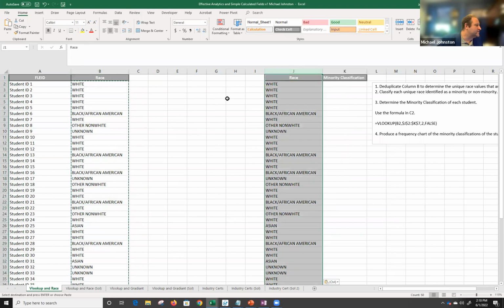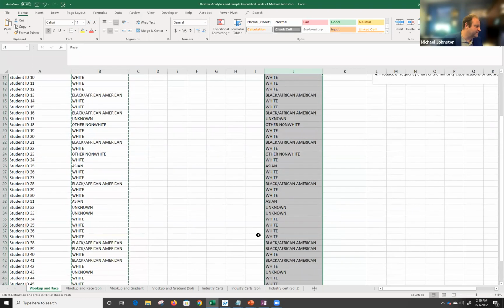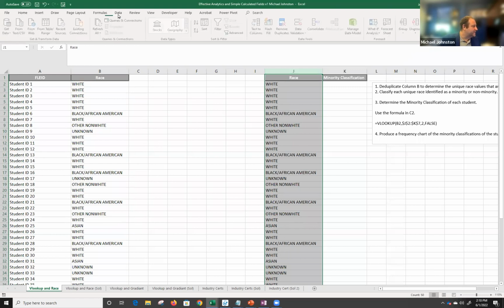Now, what I can do is highlight by left-clicking on column J. Notice it highlights the entire column, including all the cells down here that don't have anything. But that's okay for the dedup, the unduplicate function. So now, since I've highlighted my column J, under my data function, there is a key called remove duplicate.